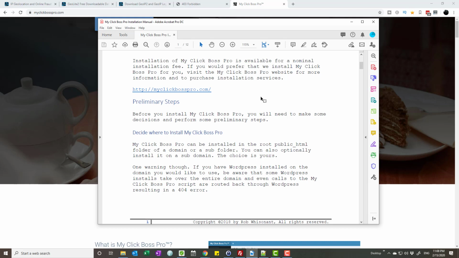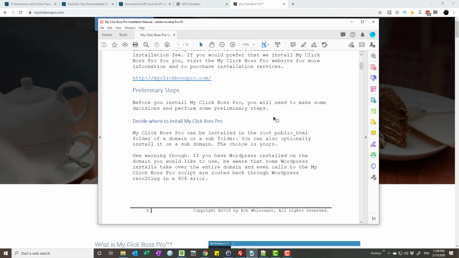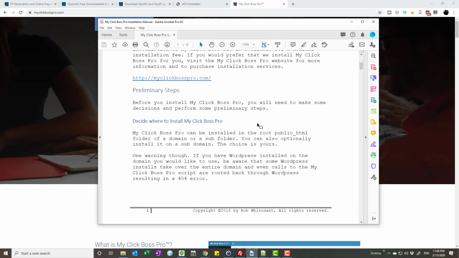Before you actually install myClickBoss Pro, you need to make some decisions and perform a few preliminary steps. The first decision you need to make is where you want to install myClickBoss Pro. You can install it in the root public HTML folder of a domain or a subfolder of a domain. You can also install it on a subdomain.